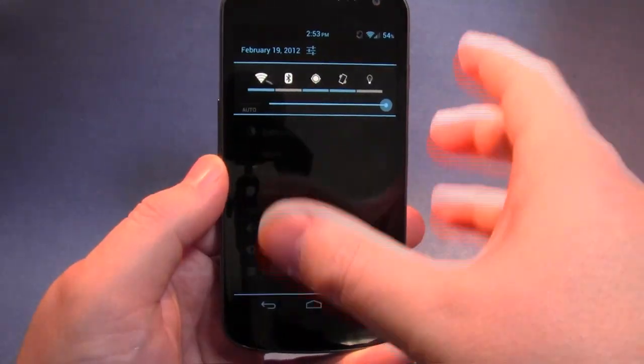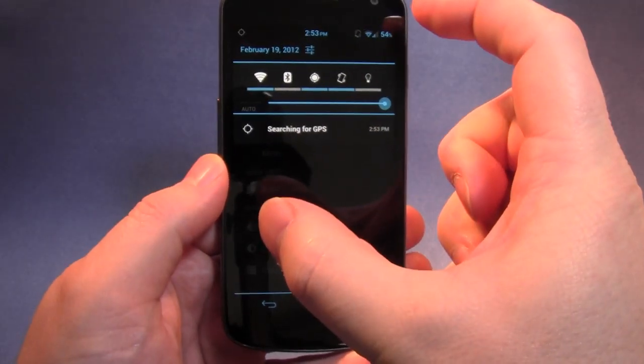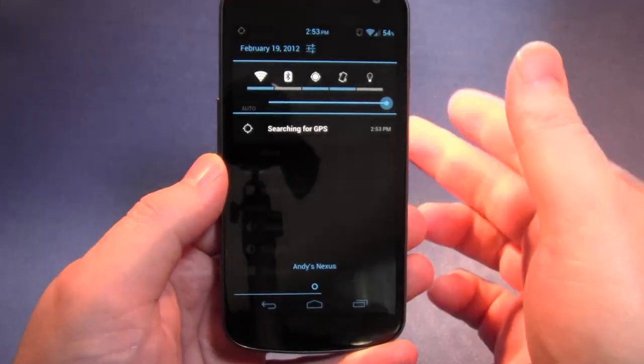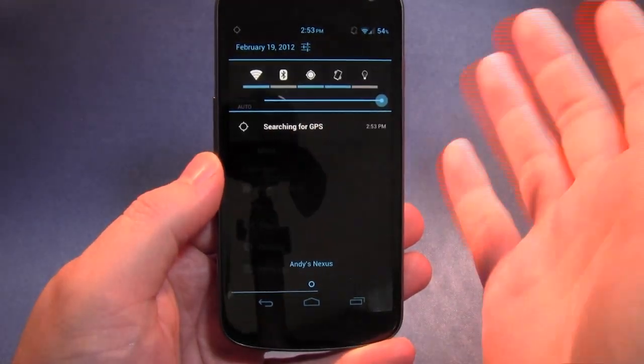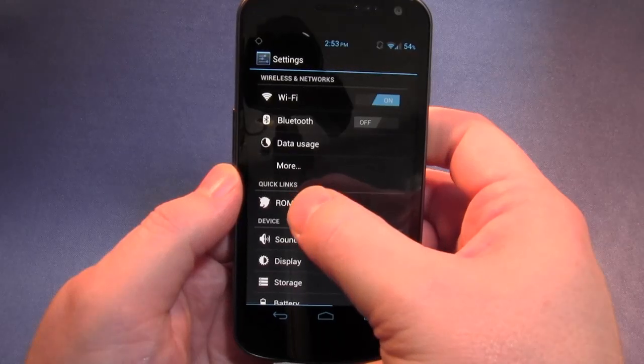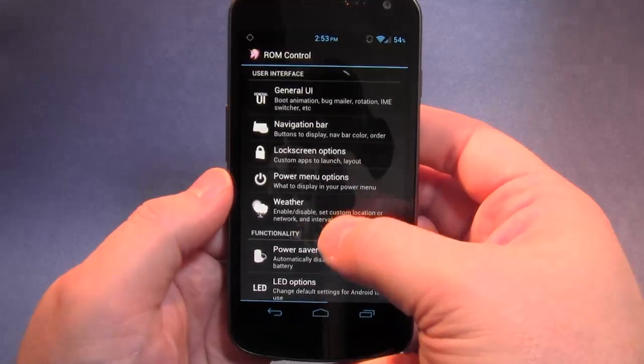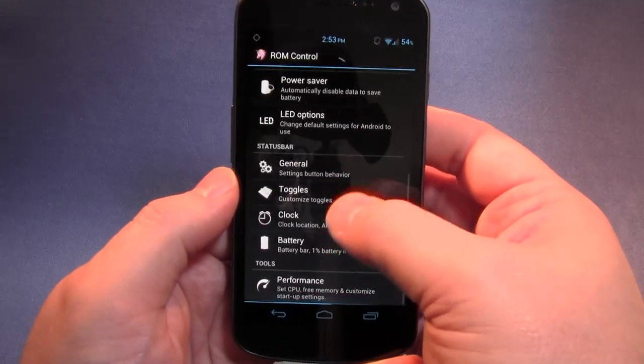One thing I like, when your screen's off, if you pull your phone out and you hold the power button down, the screen will come on and keep holding down, then the torch comes on and then it goes off when you let go. Very handy. But I can get into the ROM controls here. Gives you quite a lot of options.